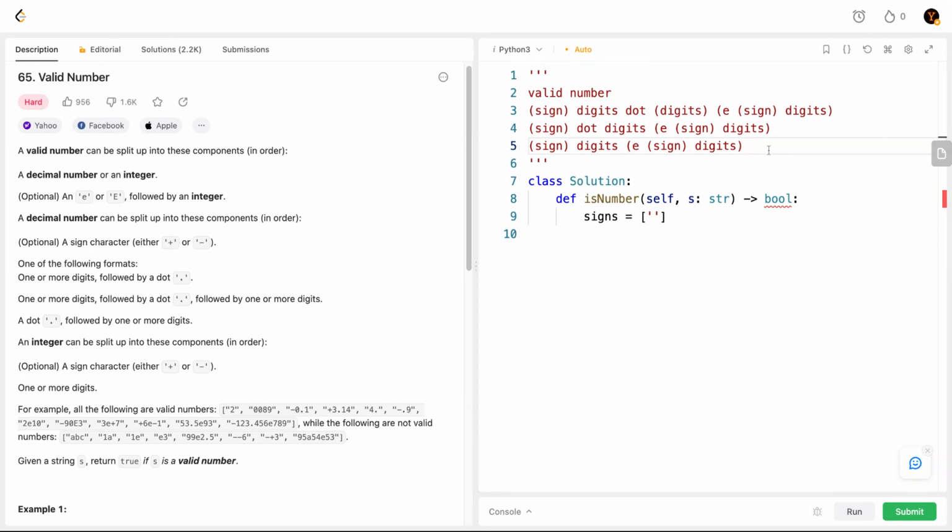So basically, these are the three conditions for a valid number: an optional sign, digits, a dot with optional digits, and then an optional e plus optional sign and digits. Or an optional sign with a dot and digits, e, optional sign and digits, where these are optional. Or an optional sign, then digits, and the e, sign, digits, optional.